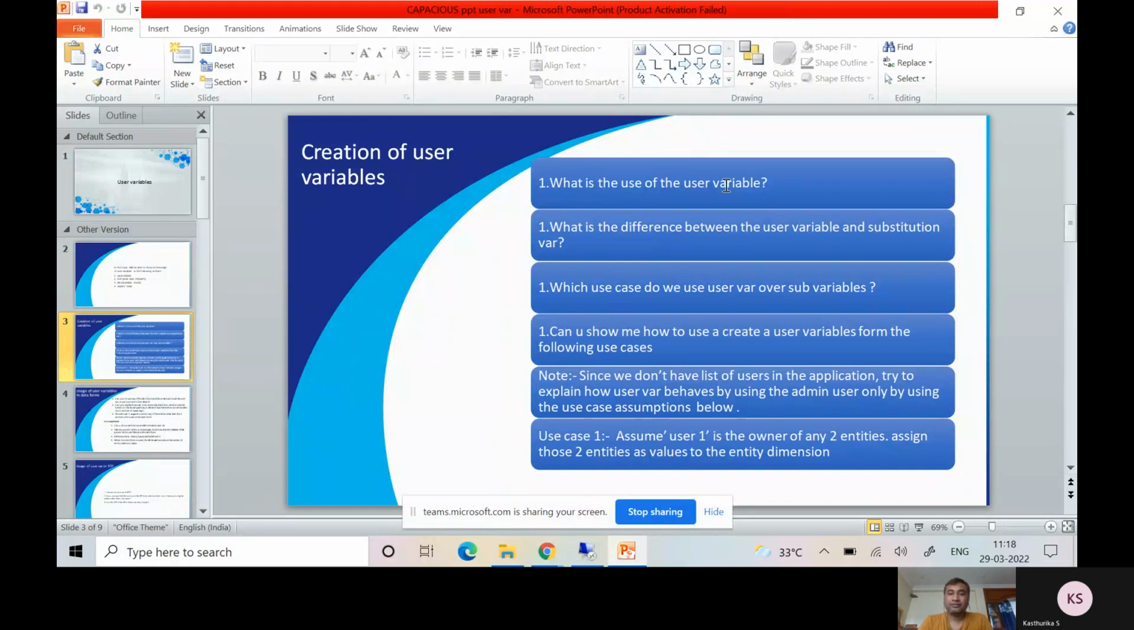In what cases are user variables used over substitution variables? Where you need specific data for a certain entity, user variables are used. For example, if we need certain employee data, then user variables are used for that.